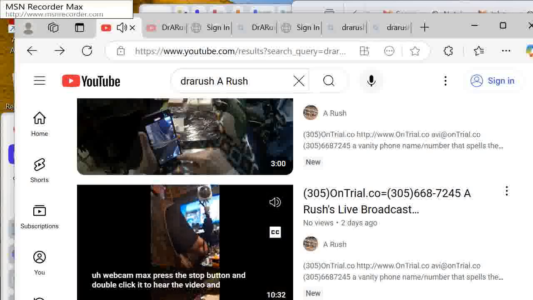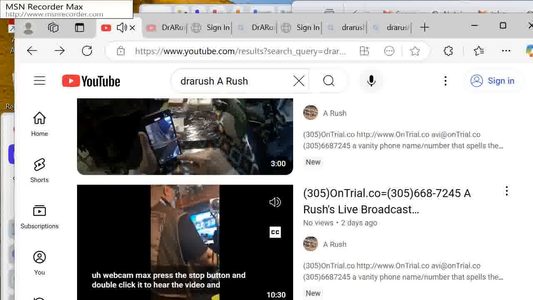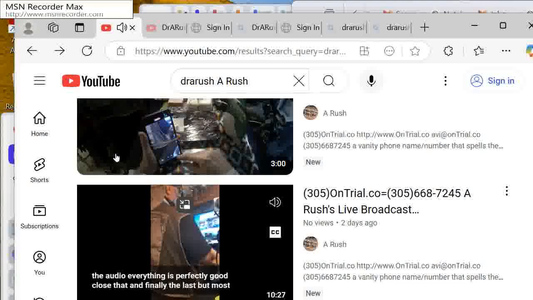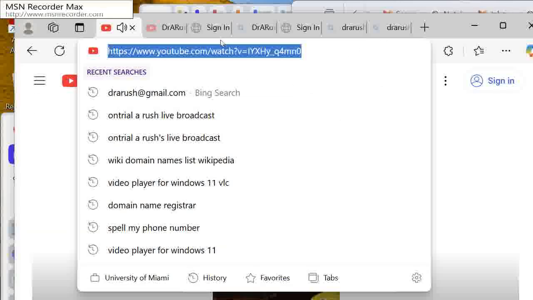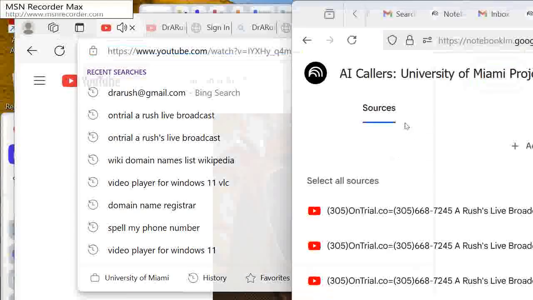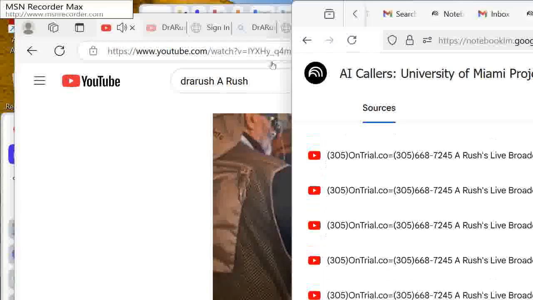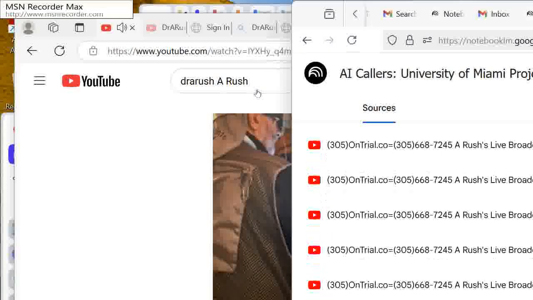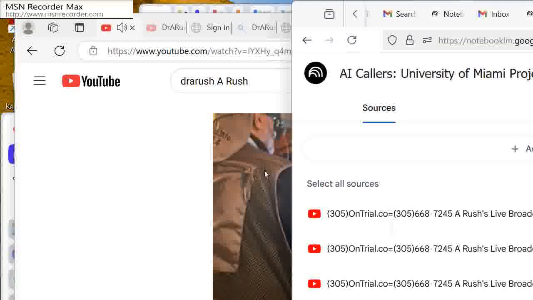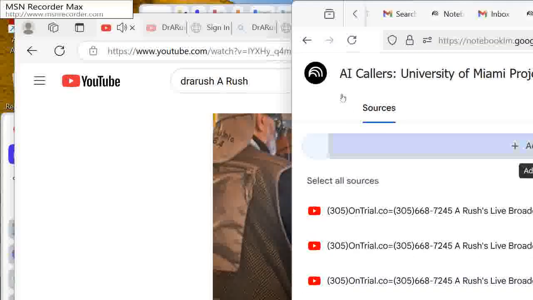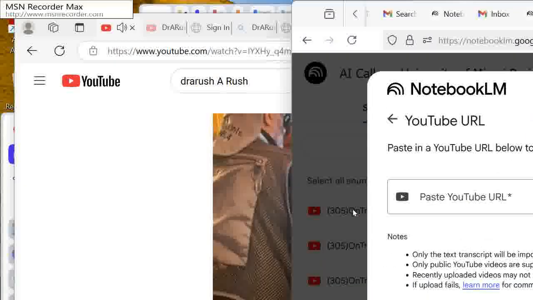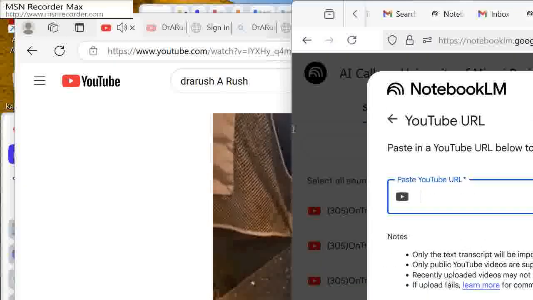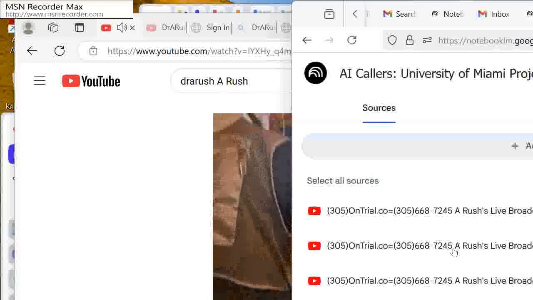Webcam Max, press the start button and double click it to hear the video and the audio. Everything is perfectly good. And finally, the last but most importantly is the Webcam Max, which I don't want to upload now. You see that there is an error. That's not Webcam Max, that's MSN recording. Max gives you an error.